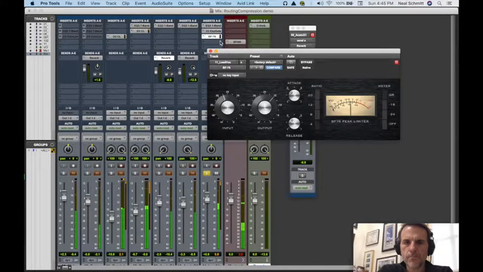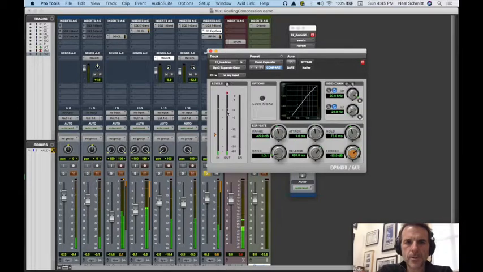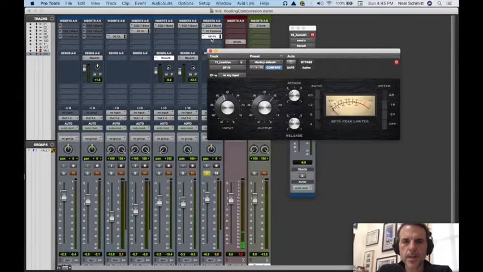So my gate is pumping just a little bit. I'm going to decrease this back down a little bit. Notice we got that 400 milliseconds. It's about right based on our snare time.